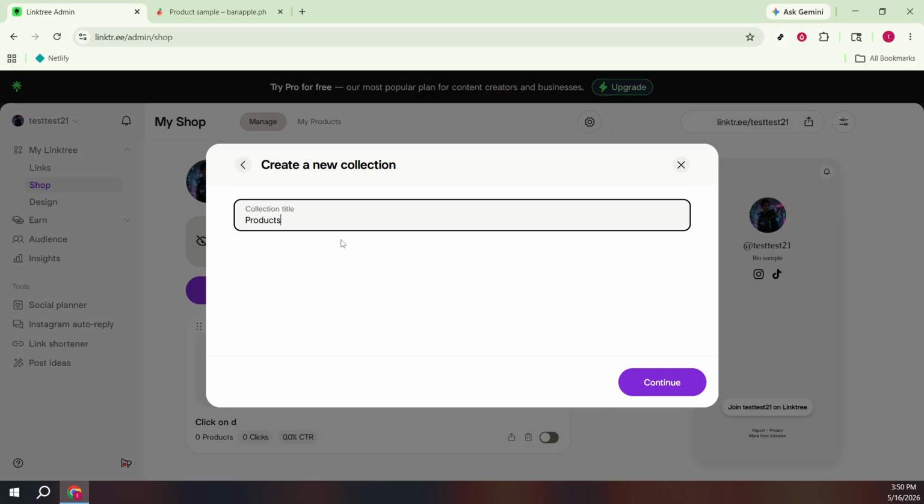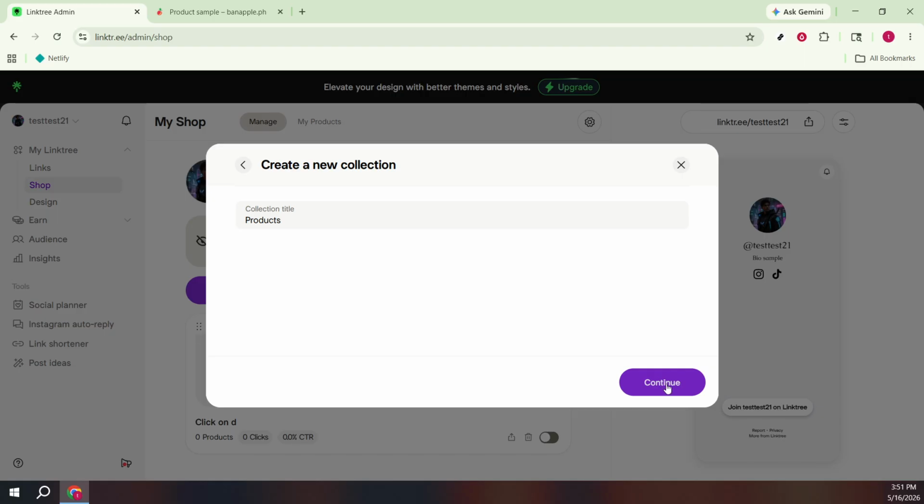Next, give your collection a clear, concise title. Aim for something that sets expectations at a glance, like Summer Essentials or Starter Kit. Keep it short so it looks great on mobile, and use consistent naming if you plan to create multiple collections later. Click Continue to create the collection space.